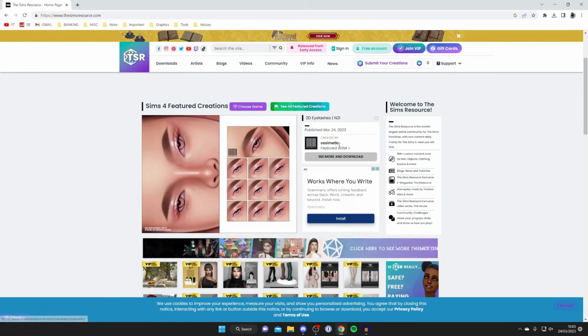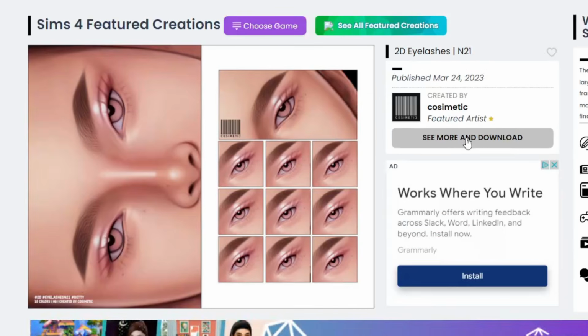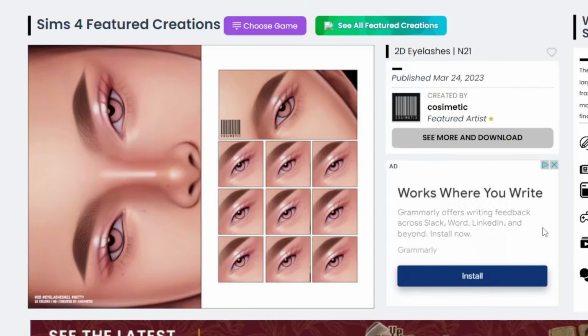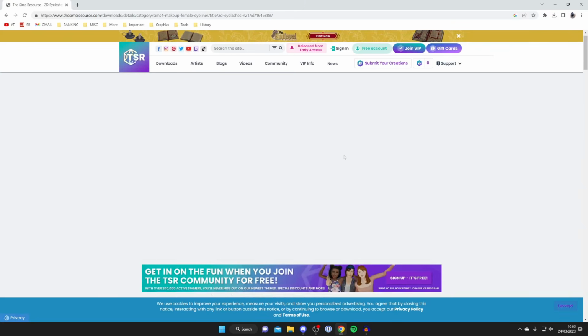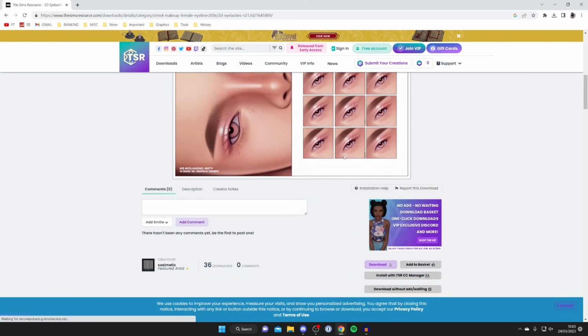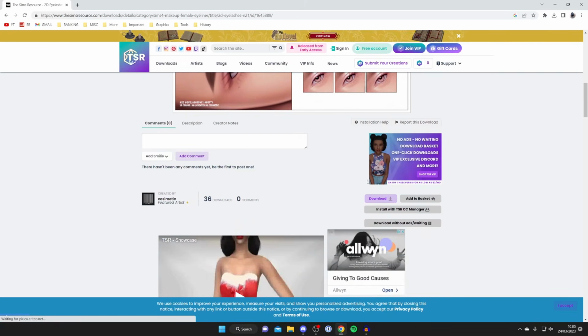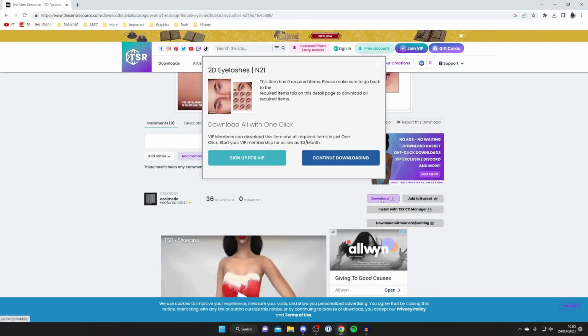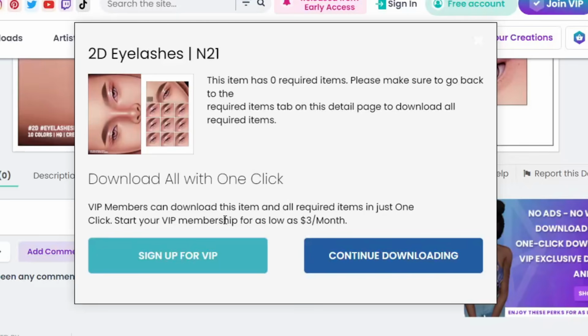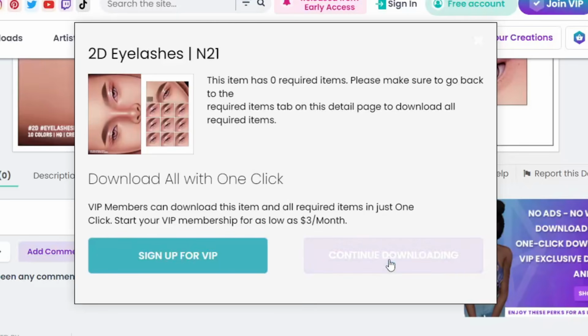So go over to the right hand side and go and tap on see more and download. There are going to be ads on this website which say things like install and download, so just be aware of those because they aren't what you're expecting basically. So go and tap on see more and download, and we take into this page here. And then what we need to do is scroll down and over to the right, there's going to be a download button. Tap on download like so, and you'll then be asked to go and get the VIP, but don't worry, just press continue downloading.